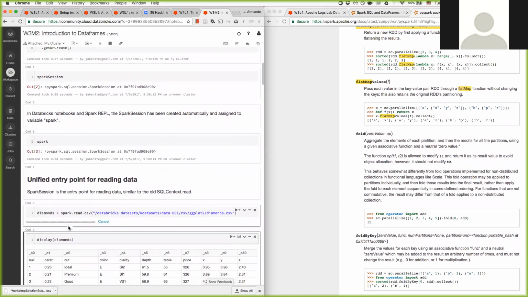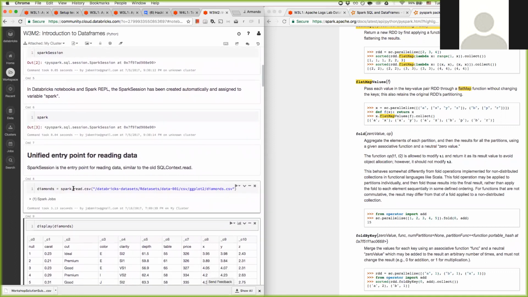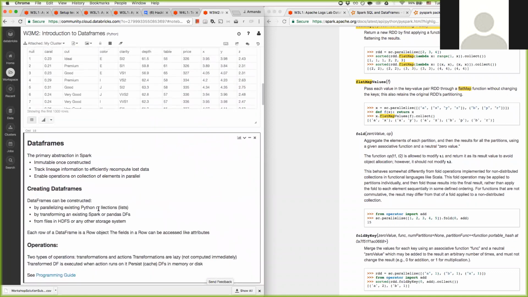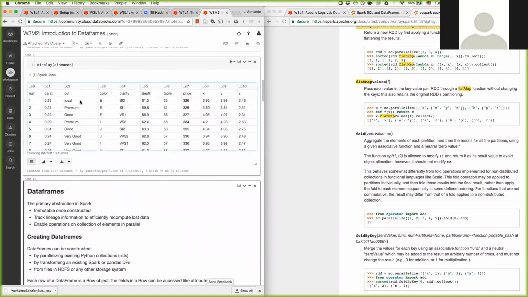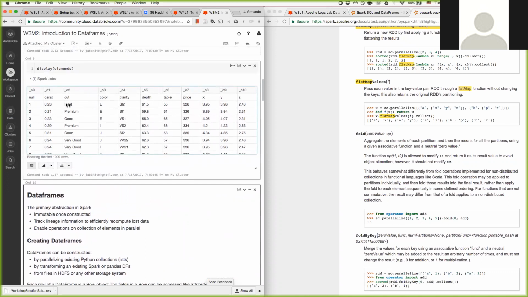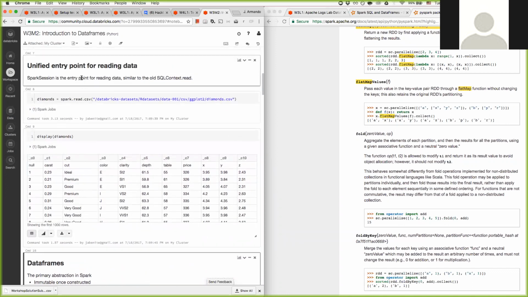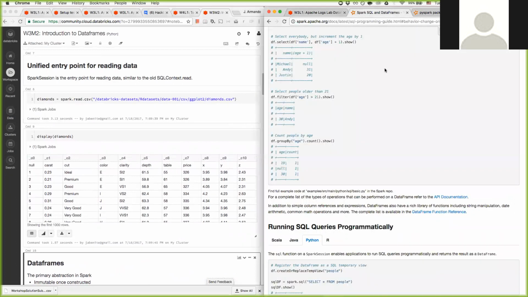So if we were to examine the content of this particular data frame, we see that it has certain columns. So it seems like I missed the header. I didn't read the header. So let's see, how do we read with the header?